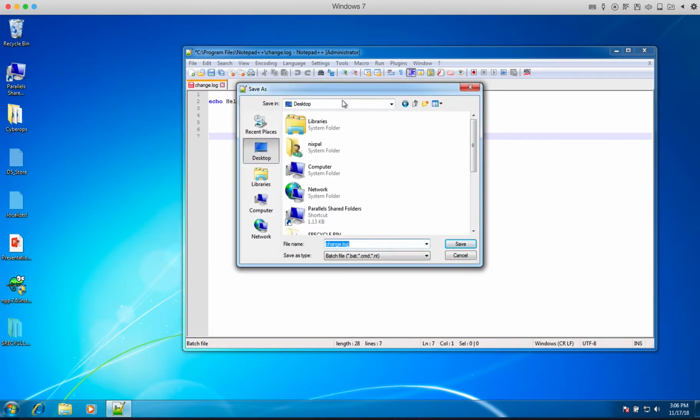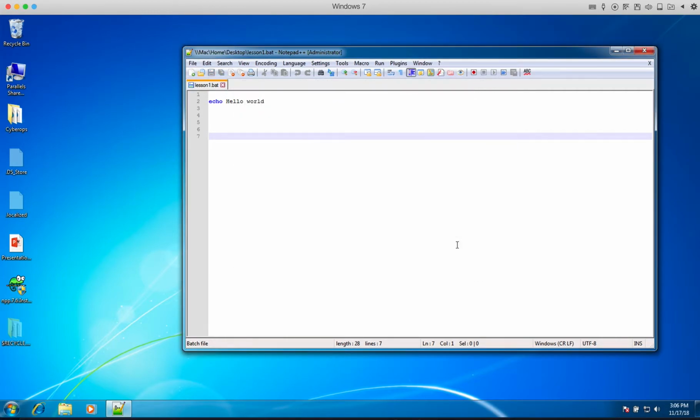Okay, so now we're going to save it to our desktop. Here's lesson 1. Save. Here's the file. If you double click this file, watch what will happen. Did you see anything? Nope. Why? First, because it's really fast. I mean, everything happens just like in an instant. So you don't get to see anything.